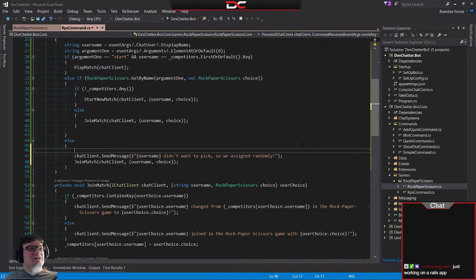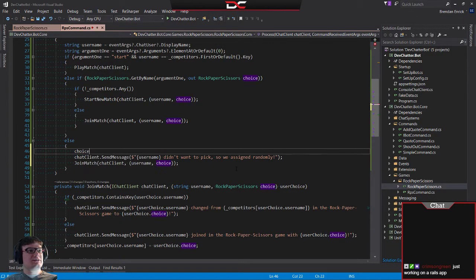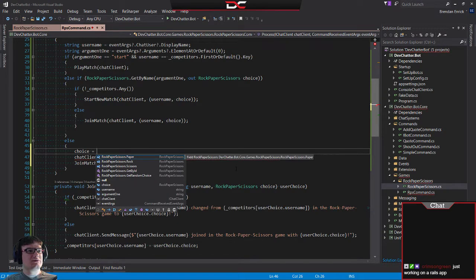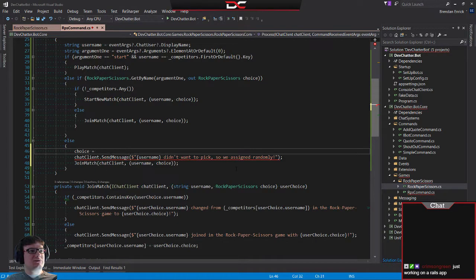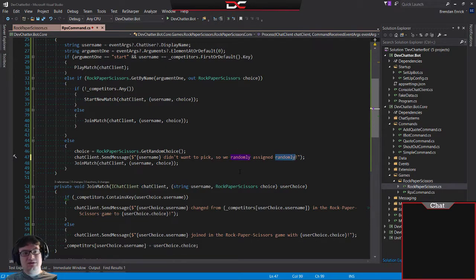And what we are going to do in that case is we are going to say choice equals rock, paper, scissors, get random choice. So we randomly assigned, and we're going to say choice dot name. Oh, I can just toString that. Come on, Brendan. You just did this.